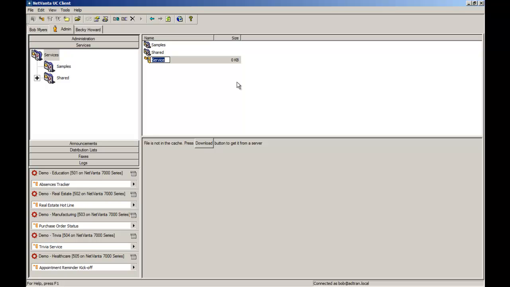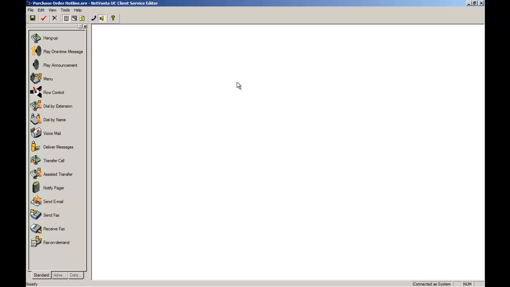And in this example, I'm going to show you how we can automate a purchase order hotline for an organization that sells widgets or what have you, and wants to provide access to callers who want information about when their order is going to be shipped, or perhaps what their tracking number is, or perhaps they need a copy of their invoice sent to them. So let's look how this would be built.